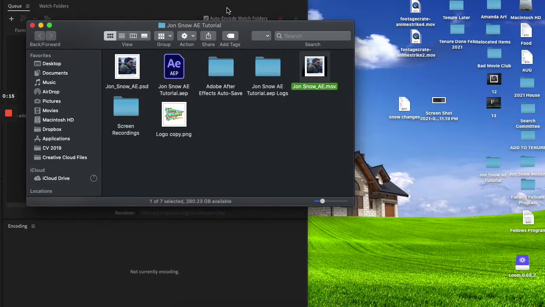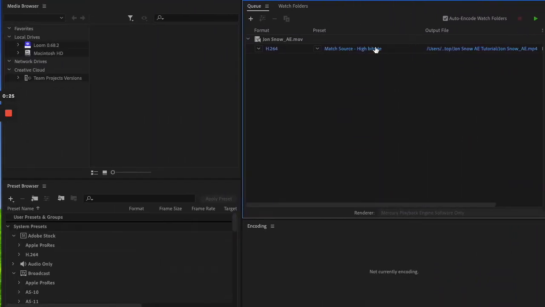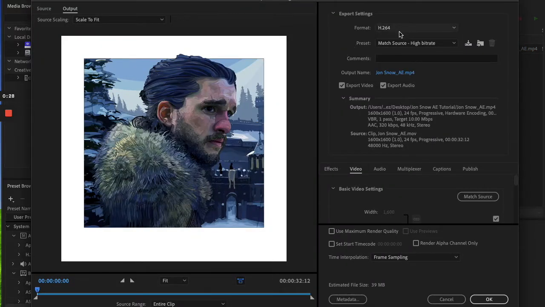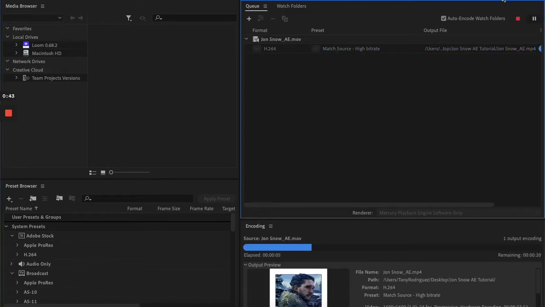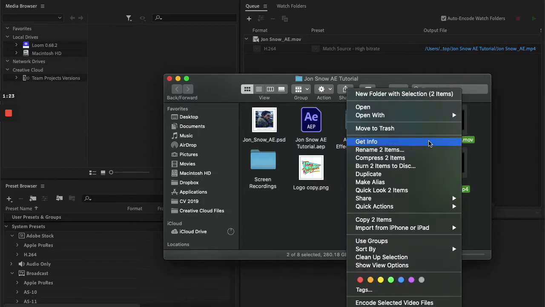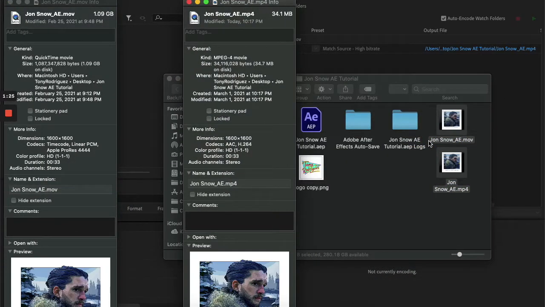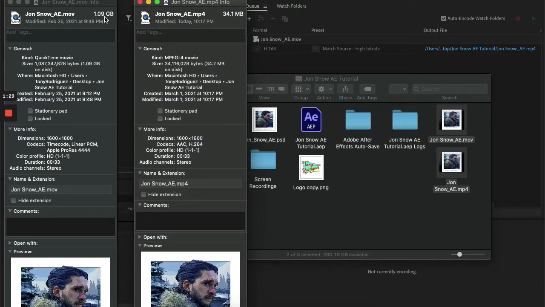Now I'll switch over to Media Encoder, drag and drop my .mov file, check my settings, which are the same settings we've been using in the class: H.264, match source, high bitrate. Make sure export video and export audio are clicked, then press OK. Then click the green arrow. Our new .mp4 is a fraction of the size of the original, going from about 1 gig down to about 34 megabytes, and it's ready to upload to social media. So let's go ahead and watch the final composition.